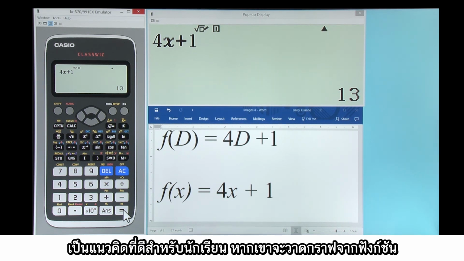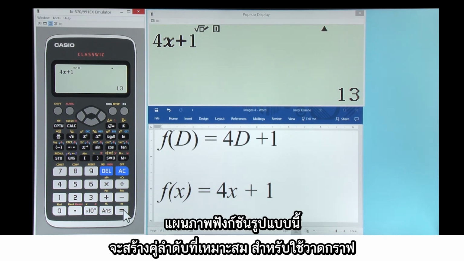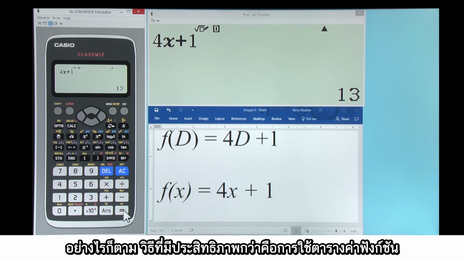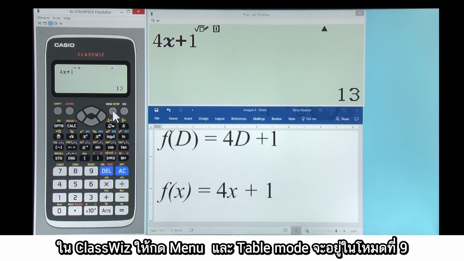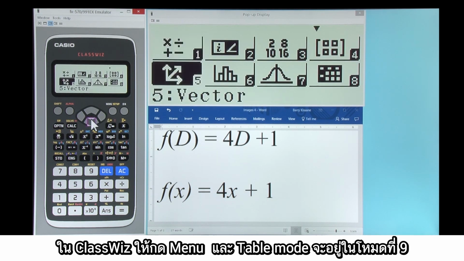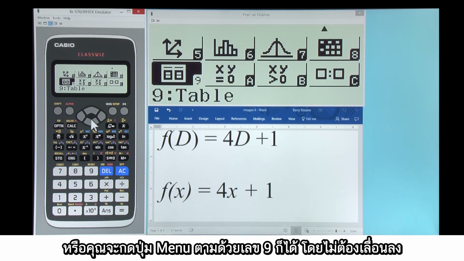Now it's a good idea for students to draw graphs of functions, and a function machine like this can help them to generate suitable ordered pairs to do so. However, a more efficient process involves using a table of values. And to see how to do that, we'll shift to table mode. On the class quiz, tap menu. Table mode is number 9, or you can just tap menu and 9. You don't need to scroll down.